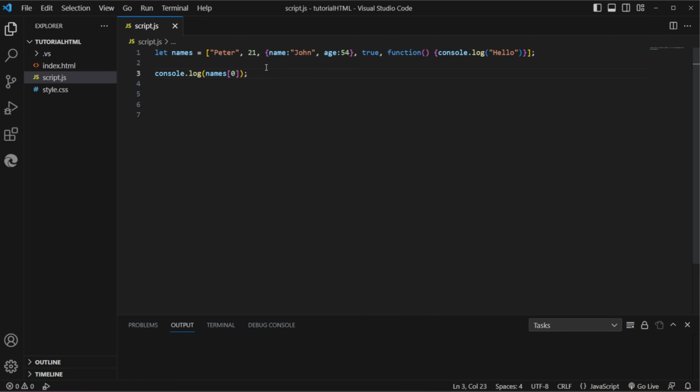So we'll do a console.log. Now we need to see what index it is in. So this is index 0, this is index 1. This object is index 2. So we just call it index 2.